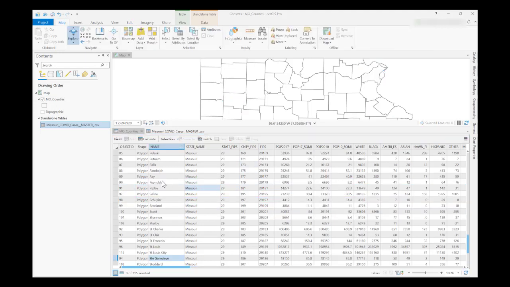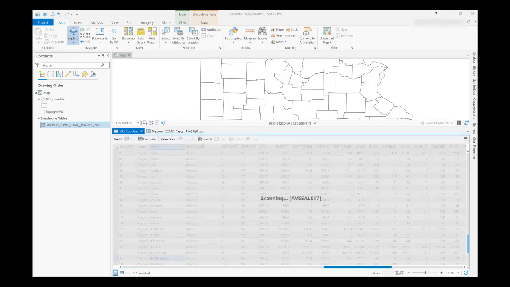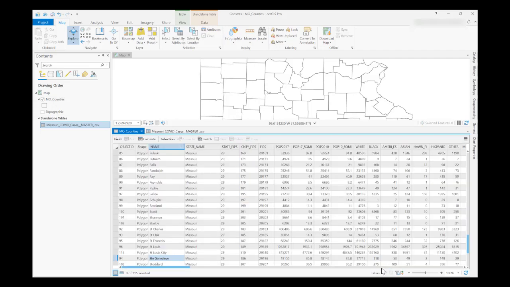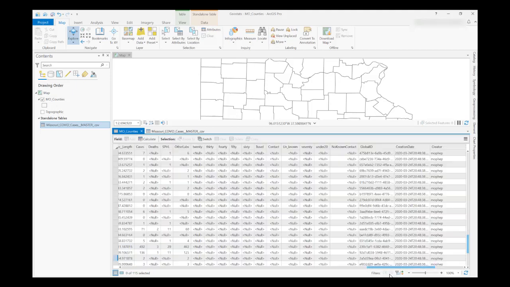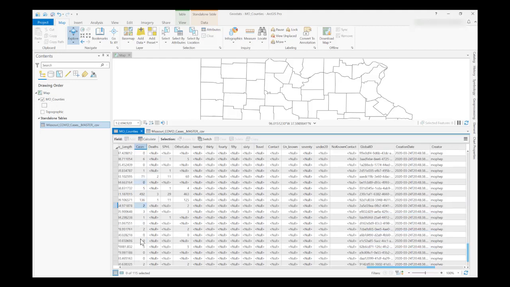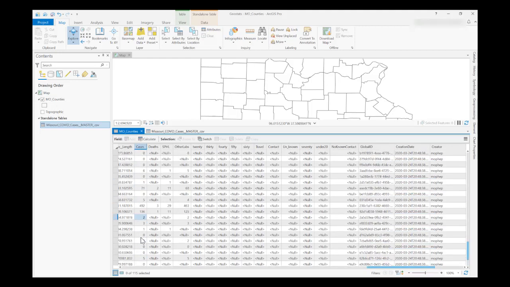So all of my data are linked up now through the join, and I can verify that by looking at my attribute table on the join data. So cases are right here, and I should no longer have any nulls within the table.